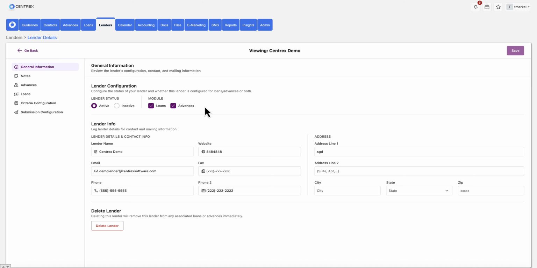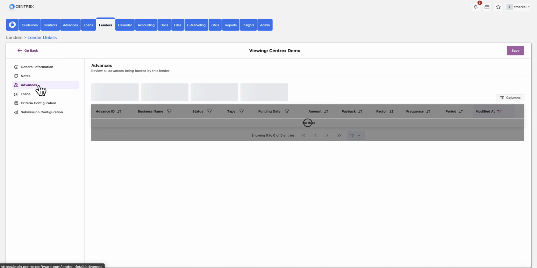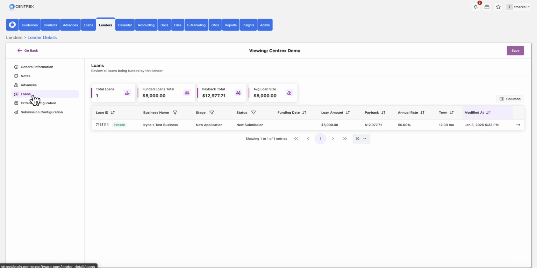Are they active, inactive? Do they offer loans and or advances or one or the other? Here's some basic information on file for this lender. You can always take notes on this lender as well, and notes will stack down the page. Are you working any deals with this particular lender for advances? And you can go into those advances directly from this page here. And then are you working any loans, or have you worked any loans with this lender in the past? And you can go into that loan from here as well.